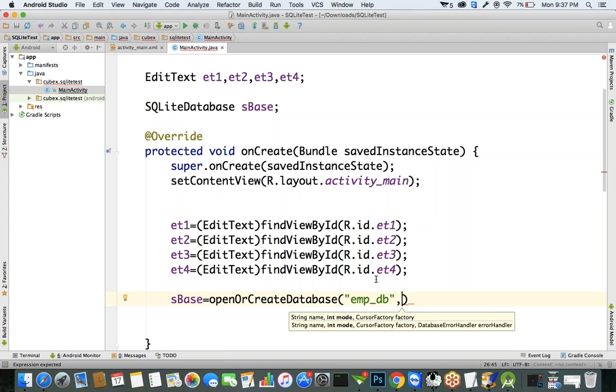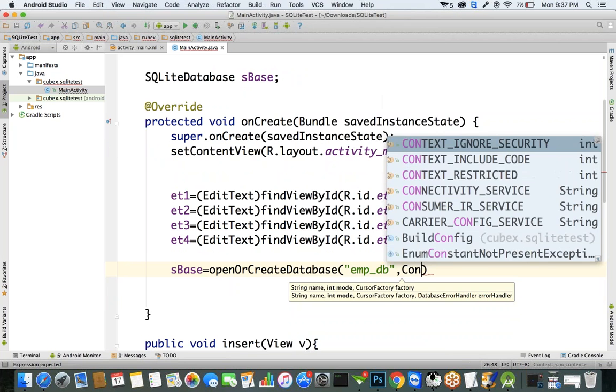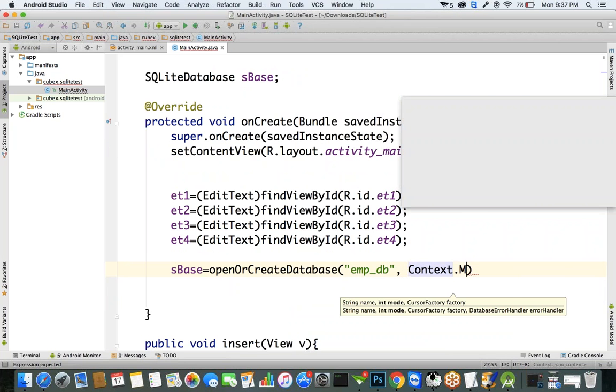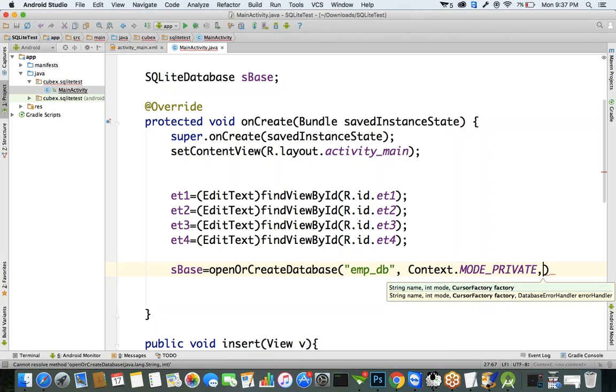So the first parameter is the database name. The second parameter is the mode of the database. I told you, there are 3 possible parameters to specify the mode: Context.MODE_PRIVATE, Context.MODE_WORLD_READABLE, and Context.MODE_WORLD_WRITEABLE. Here we'll specify Context.MODE_PRIVATE, meaning the data is specific to your application only, and other applications cannot access your application database.